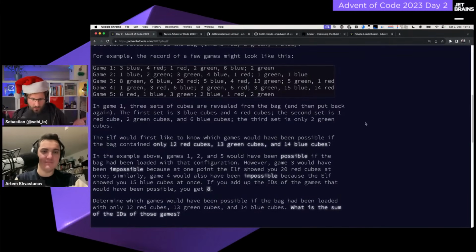In the example above, games 1, 2, and 5 would have been possible if the bag had been loaded with that configuration. However, game 3 would have been impossible, because at one point the elf showed you 20 red cubes at once. Similarly, game 4 would also have been impossible because the elf showed you 15 blue cubes at once. If you add up the IDs of the games that would have been possible, you get 8. Determine which games would have been possible if the bag had been loaded with only 12 red cubes, 13 green cubes, and 14 blue cubes. What is the sum of the IDs of those games?